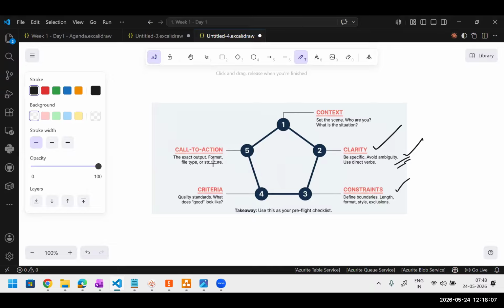So please remember these things: context, clarity, constraints, criteria, and call to action. What if I don't give all these things? It works, it generates, but it's a vague output, I think. So it's not useful. At the end of the day, we want useful results, because it's not a search engine like Google or Bing. It is an LLM which generates, but your requirement should be clear. When I say requirement, I mean your prompt should be clear.